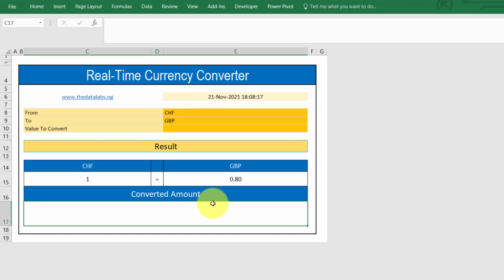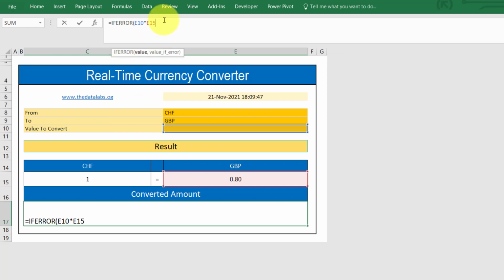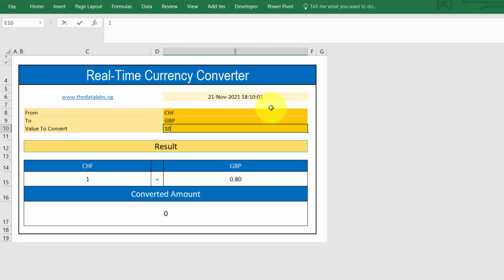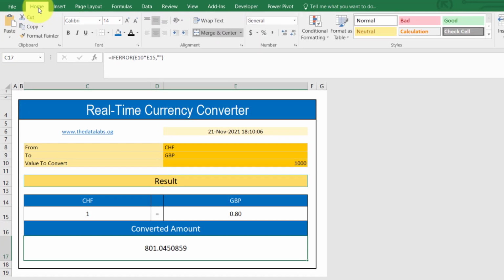Now we need to apply the function over here. The simple function is the given amount multiplied by the rate. And if there is any error, then let's put IFERROR, blank. Let's put 1000 here, and let's decrease the decimal, so that we are showing only 2 decimals.